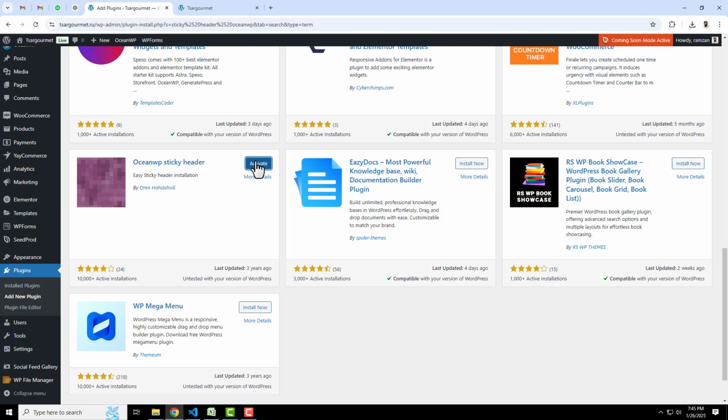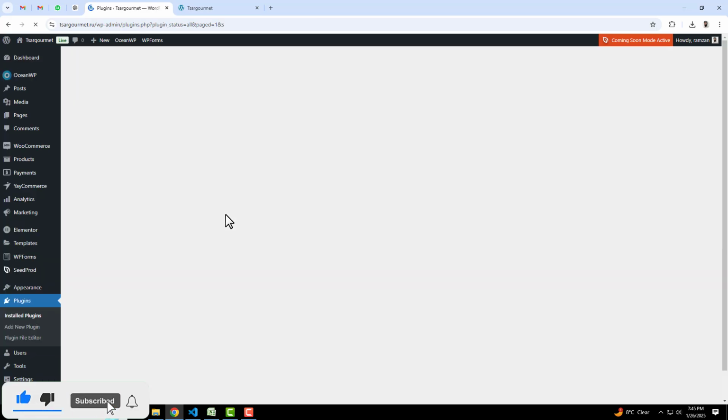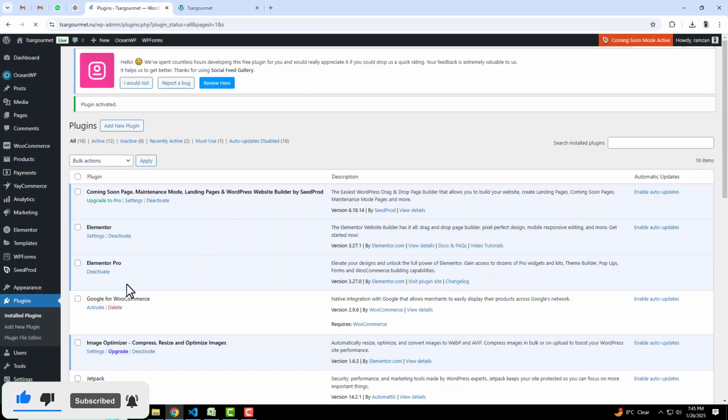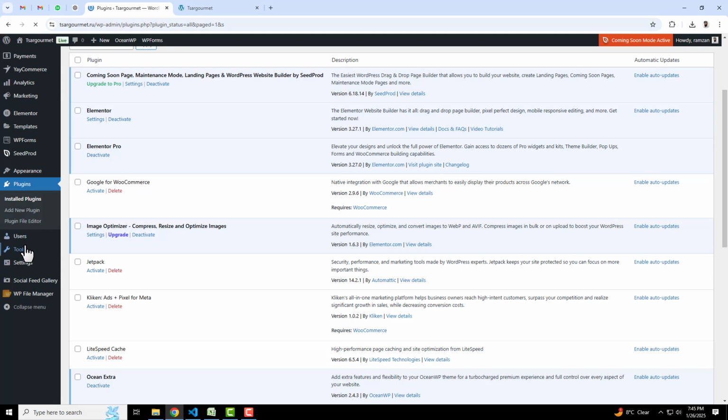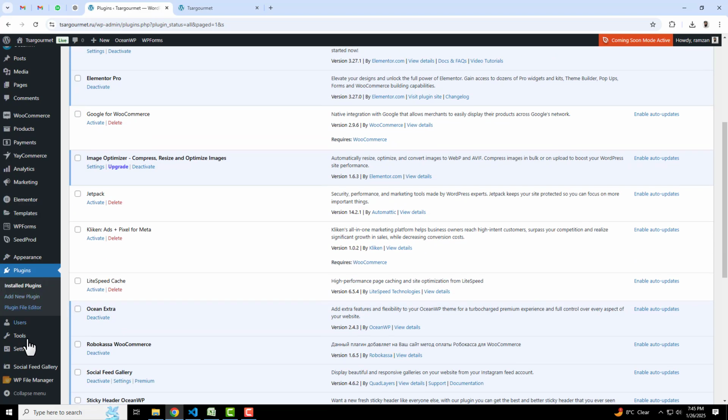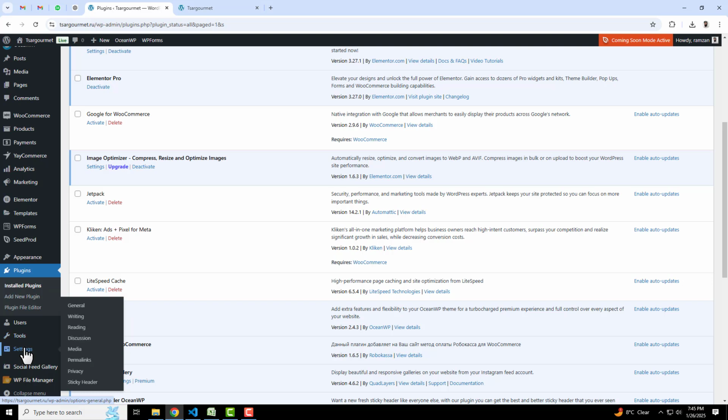Now this is installed, and you can activate it. Once you activate it, it will automatically make our header sticky. Let's wait for a while until it is activating. Here at the bottom, if we hover on tools, it is refreshing right now. Just hover on tools or settings, and here you can see that we have sticky header.